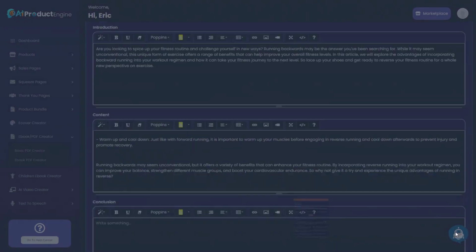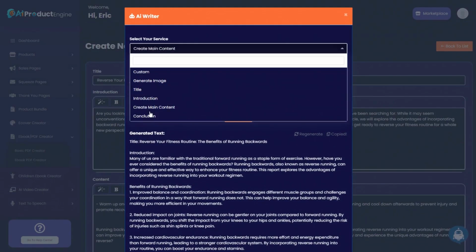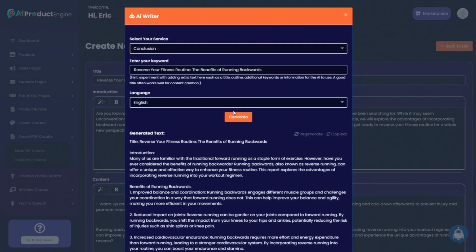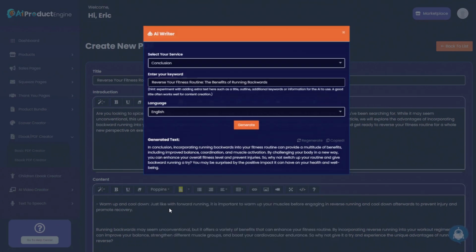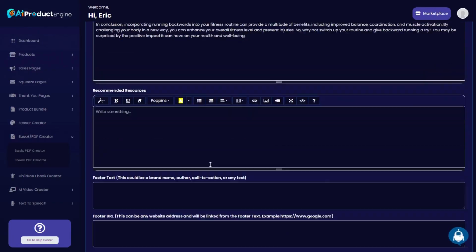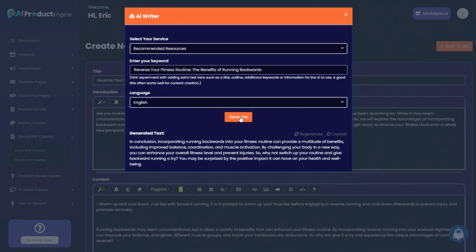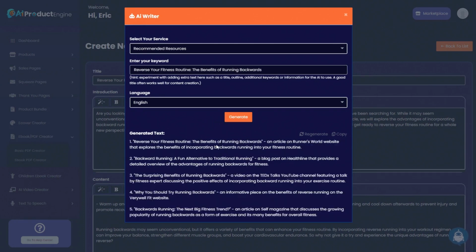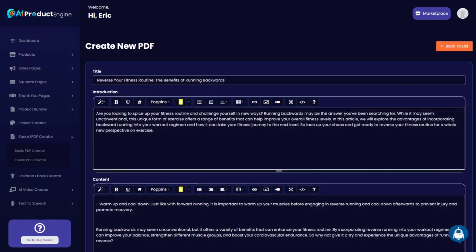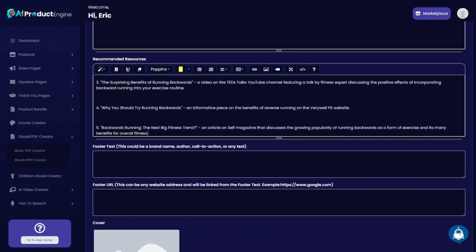We're going to go back to the AI assistant. Now we want to write a conclusion, same keyword, and click generate. Click the copy button, paste it in, back to the AI assistant, recommended resources, and click generate. And you can see some of the resources that I came up with were an article on Runner's World, a blog post, a TEDx talk, etc. I'm going to go ahead and click copy. Go down there and paste them in.